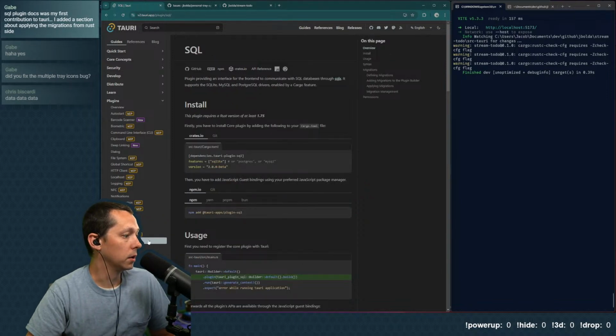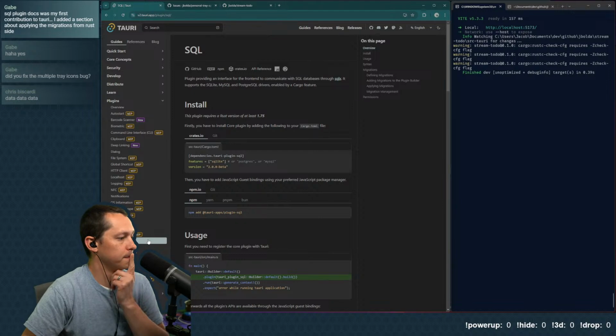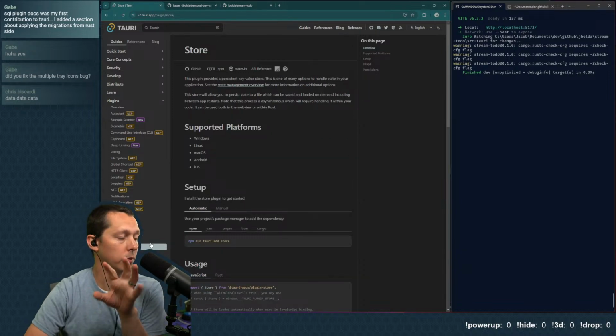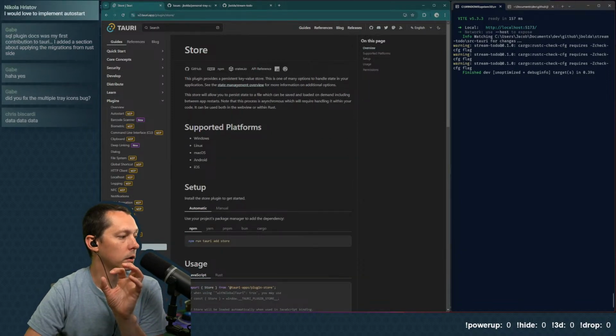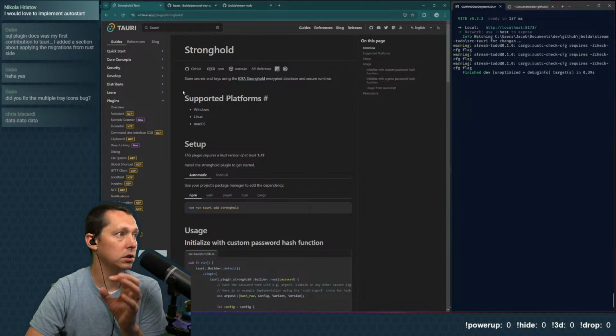onto the SQL. So we did start. We just mentioned that. There's also Stronghold, which is more intended for secrets. There's some encryption type stuff involved.